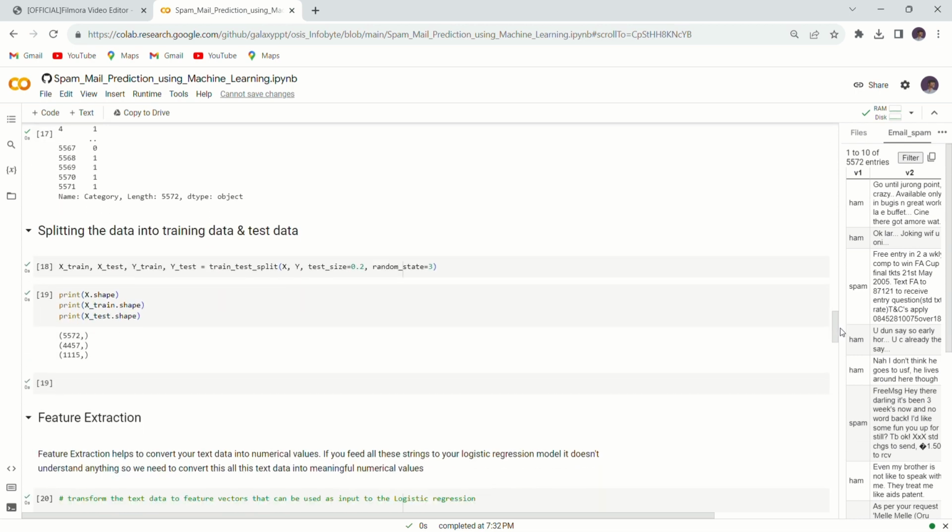Now splitting the data into training data and test data. Here we have x train and x test, and y train and y test, and we use the train test split function, and we have given the test size of 0.2, which means 20% of data is going for test and the rest, 80% of data, goes to the training set. Now we will see the shape. For x we have 5572, for x train, the training values of x, we have 4457, and for x test we have 1115, which is 20%, and the rest is 80%.